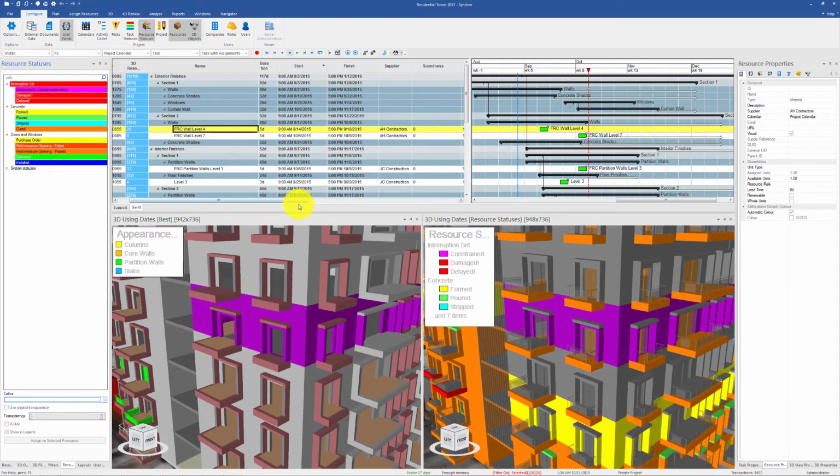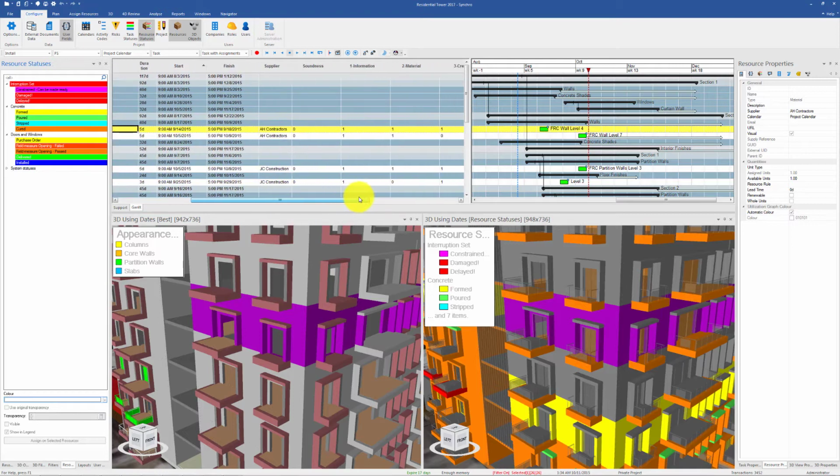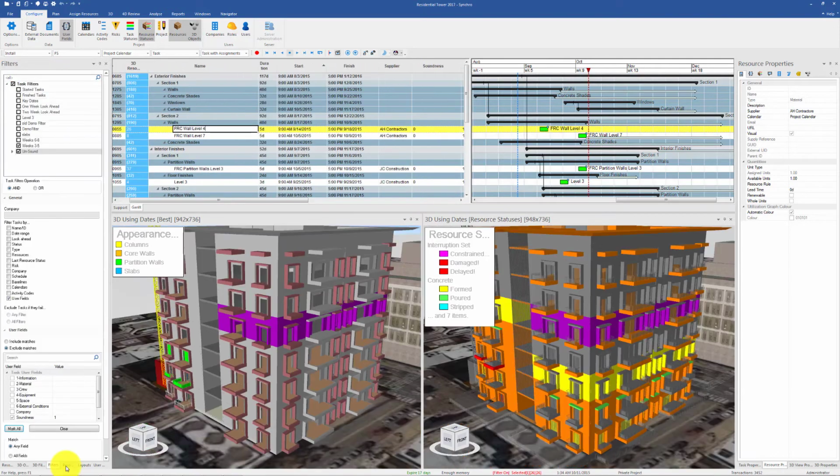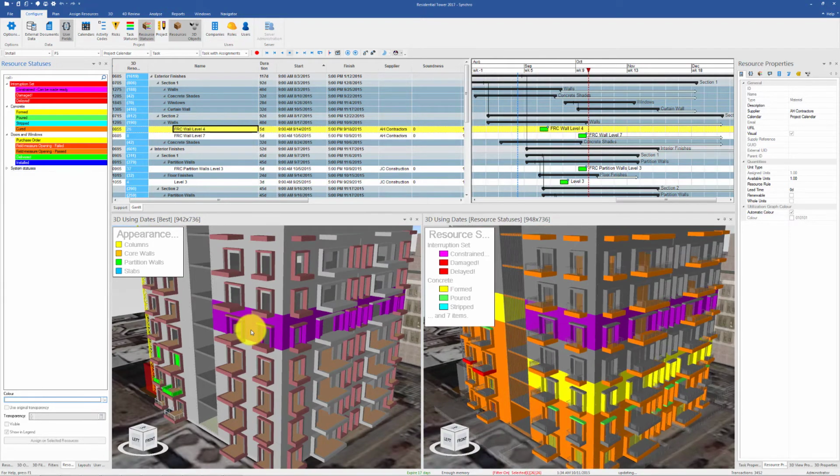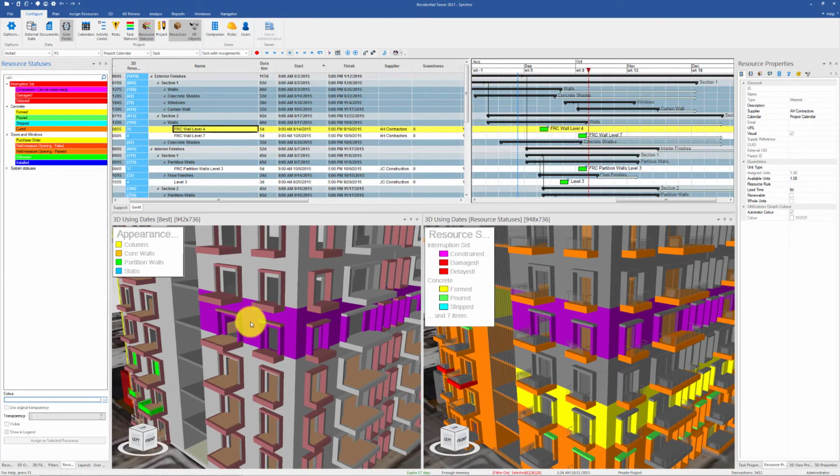If we look at this wall, we can see that it is flagged unsound. The Gantt chart shows that it is not constrained by any of the 6 criteria. But by taking a look at these resource statuses, we notice that it was flagged with an interruption set. Constrained can be made ready.